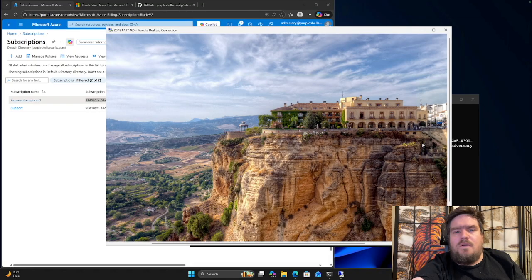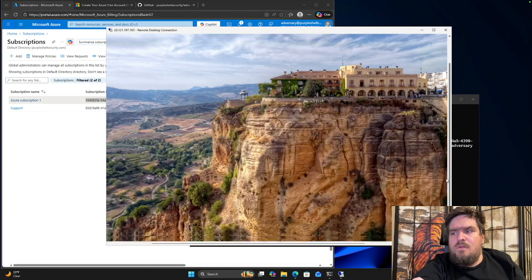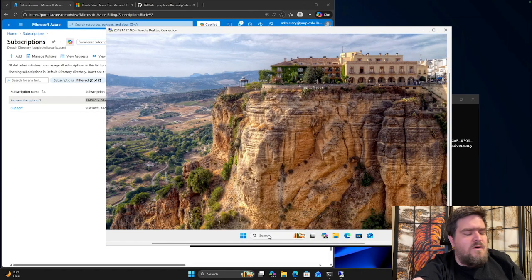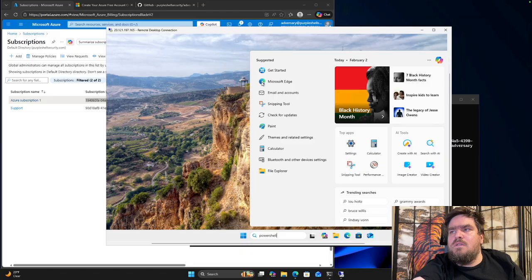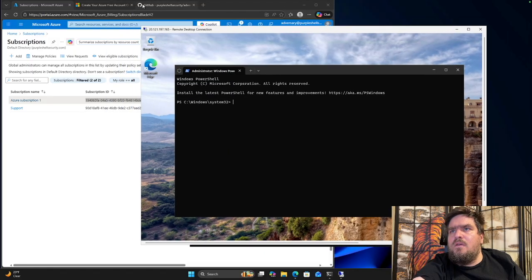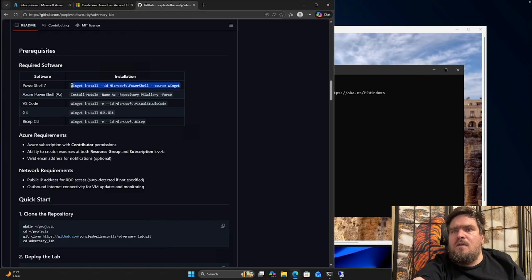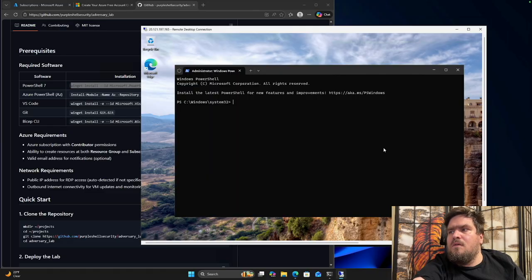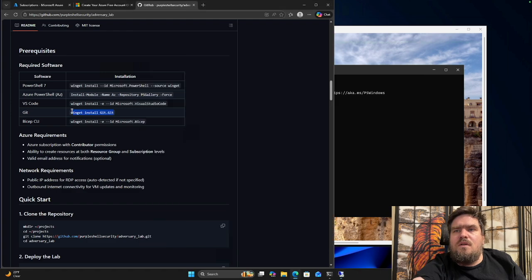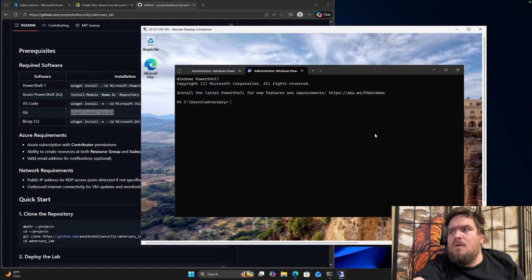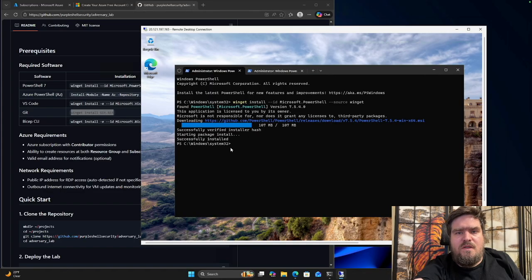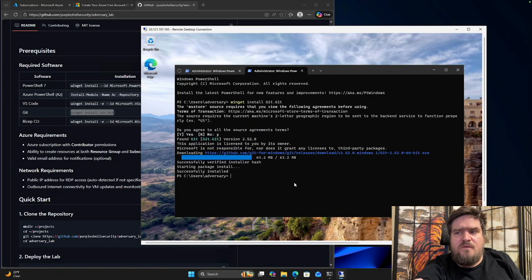All right, now that we're logged into the box, we'll go ahead and set this up. There's a couple things that we'll need to do first, so go ahead and open PowerShell. All right, so PowerShell is open. We'll go back to our notes section. We need to install PowerShell 7 on the box, and we also need to install Git. Go ahead and open up a tab and do that here. All right, as you can see, PowerShell 7 was installed and Git was installed as well.